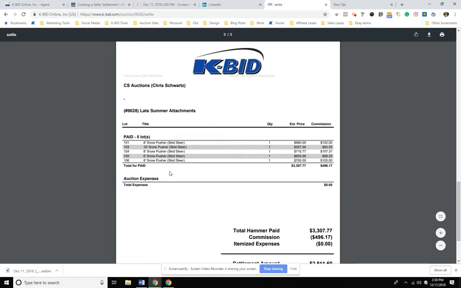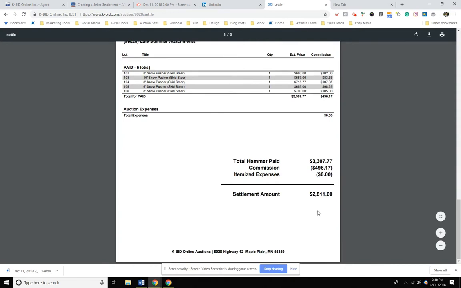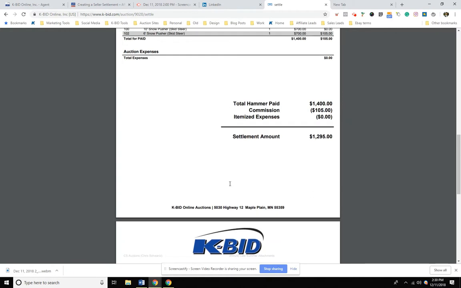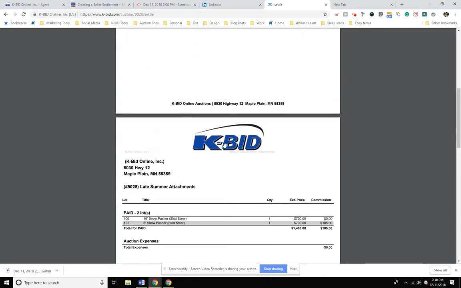And then our second seller is down below. So there is no limit to how many sellers or consigners you can have on an auction. If you have 50 lots and 50 different sellers, you can certainly do that as well. This is going to print off real nice. If you have your logo uploaded, it'll have that included as well.